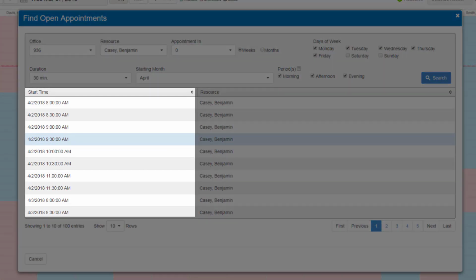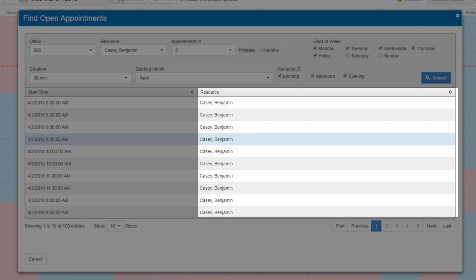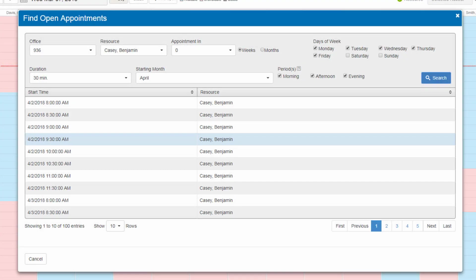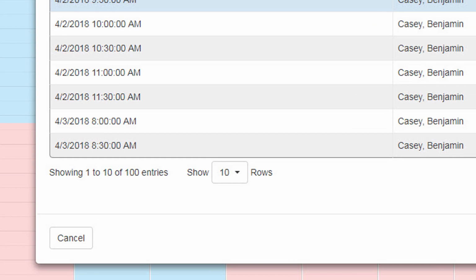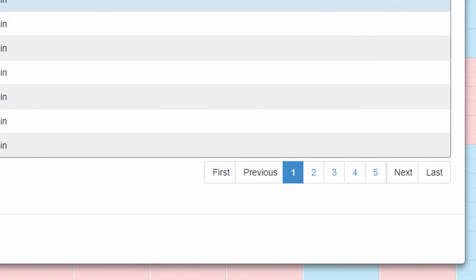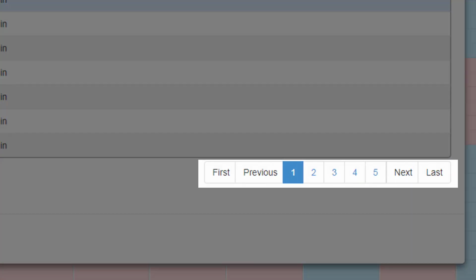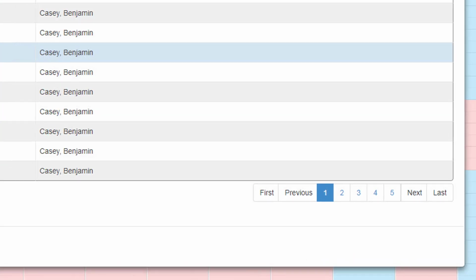Start times are listed for each open appointment, as well as the resource, because some patients may be willing to see any available doctor but need a specific time. In the lower left corner, you can see the number of entries retrieved and decide the number of rows to display at one time. In the lower right are the first, previous, next, or last buttons, as well as specific page numbers you can click on to move around.